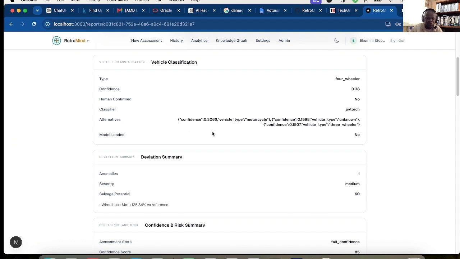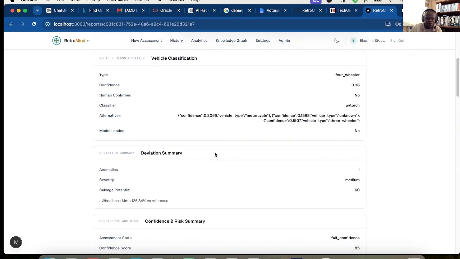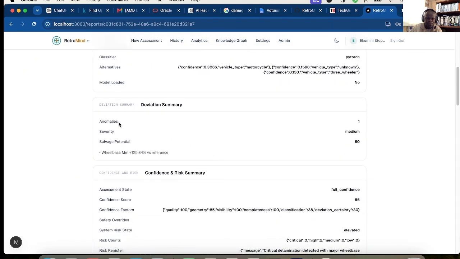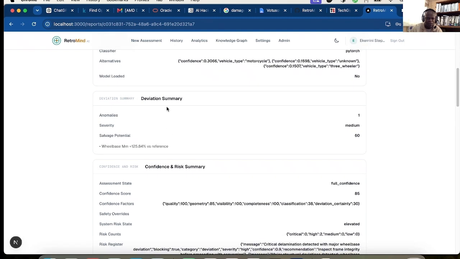We have alternatives, probably motorcycle, unknown type, 3-wheel type, and the percentages are much lower than the 4-wheel. So we have one abnormality. As the deviation, we have one abnormality. The severity is medium.